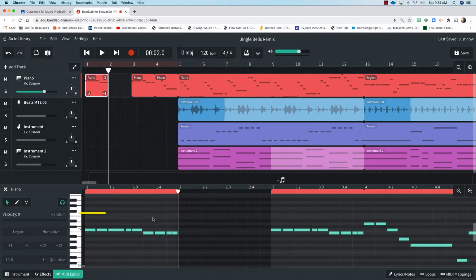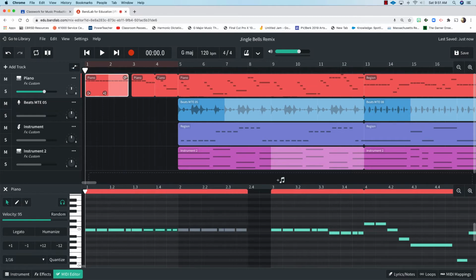Now, I want this one note to ring out for the whole beginning. So I'm just going to bump these notes up to here so that I get that same note over and over and over leading into the beginning of the piece. So that my whole intro now sounds like this.